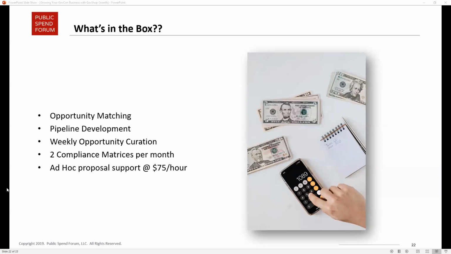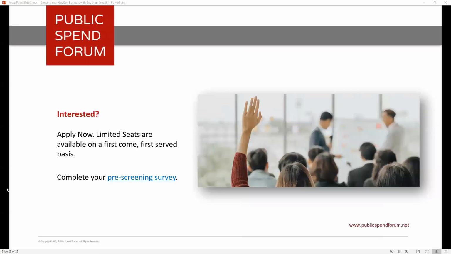So again, this is the opportunity, the GovShop Accelerator program for the boot camp. This is what you get. It's $1,500 a month. And again, limited seats are available. We're going to service this on a first come, first served basis. If you're interested, we do need you to complete a pre-screening survey because we want to make sure this is a good fit for you and a good fit for us.